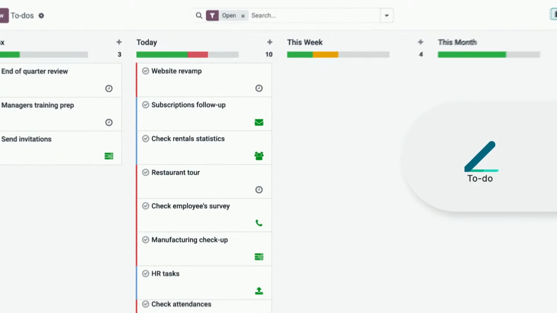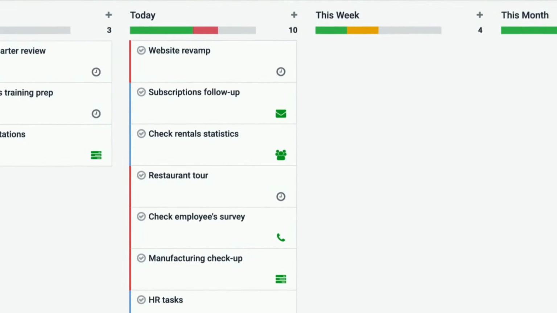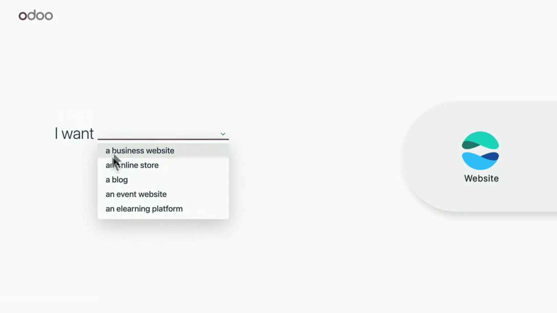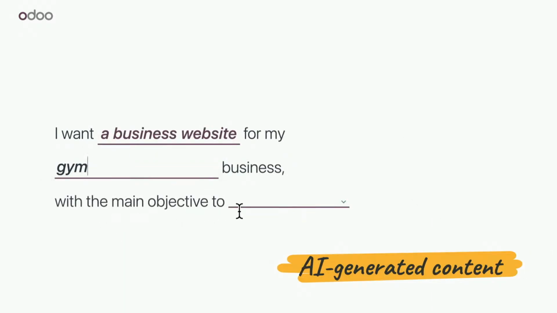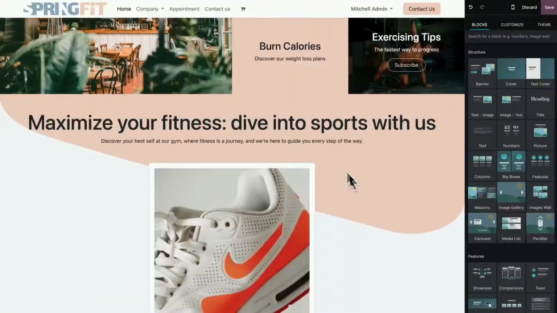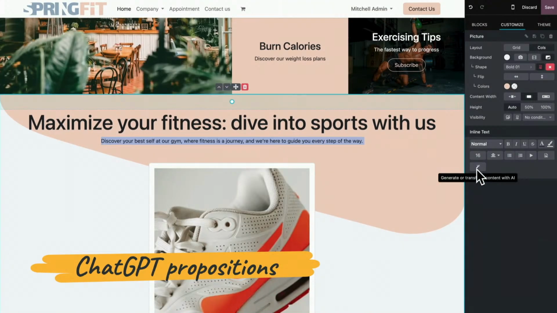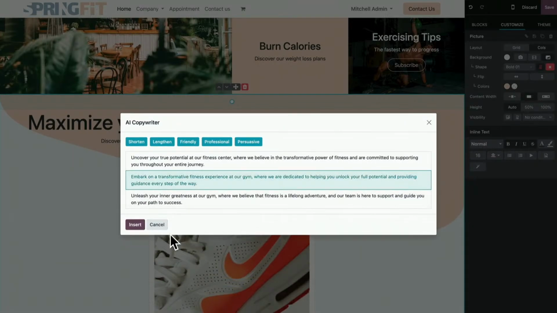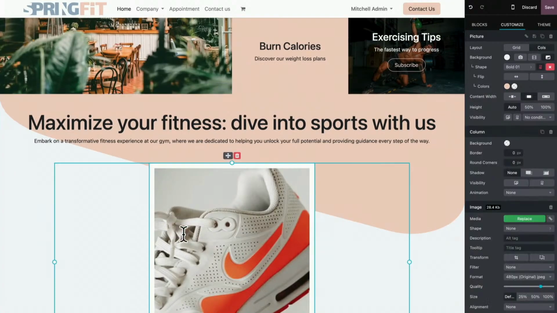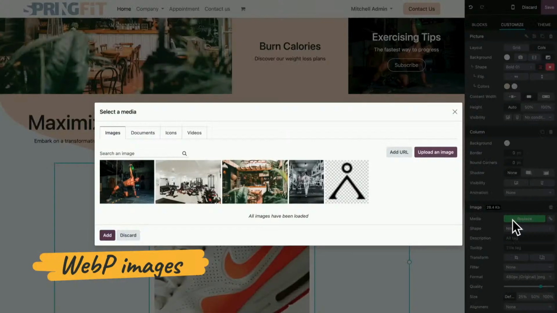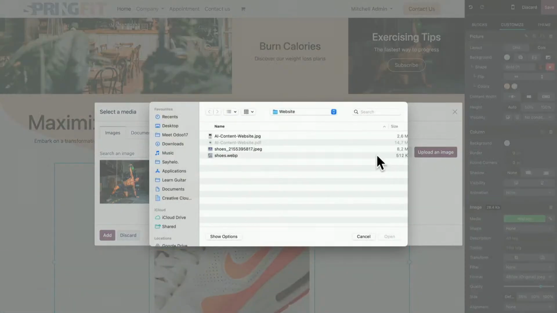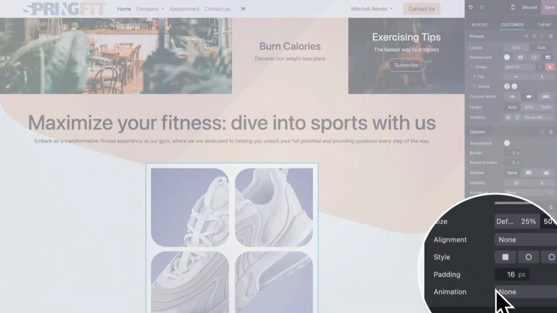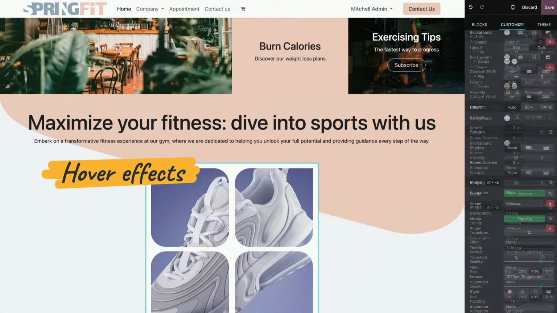Here's my to-do for the day at Spring Fit, a holistic sports center. First off, our website needs a revamp. AI provides content that's already aligned with our business line. And I can use the AI copywriter to rephrase the text. There. That's better. Now on to the pictures. All images are automatically compressed to WebP format. Let me choose from one of the new shapes and add a hover effect to make it more dynamic.